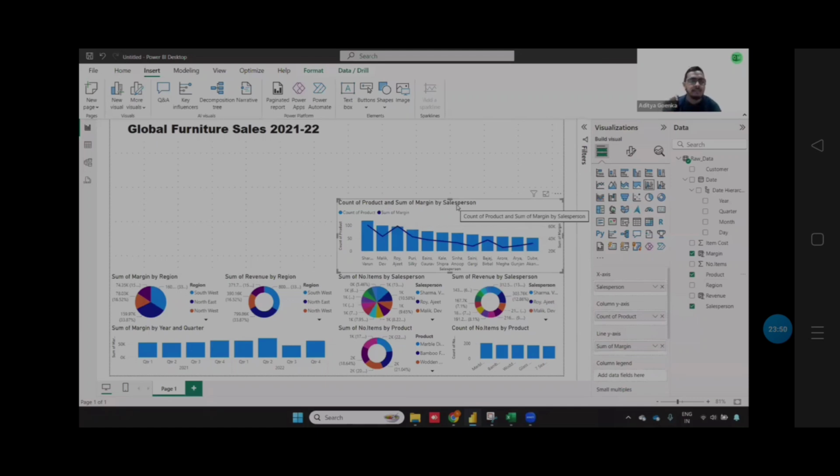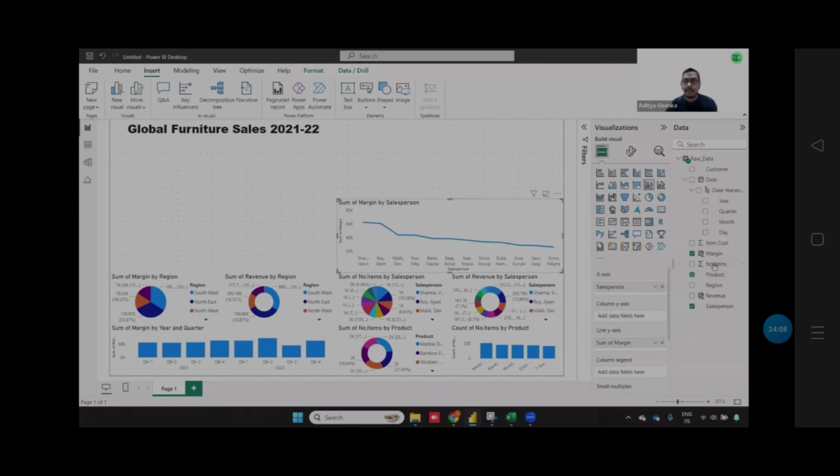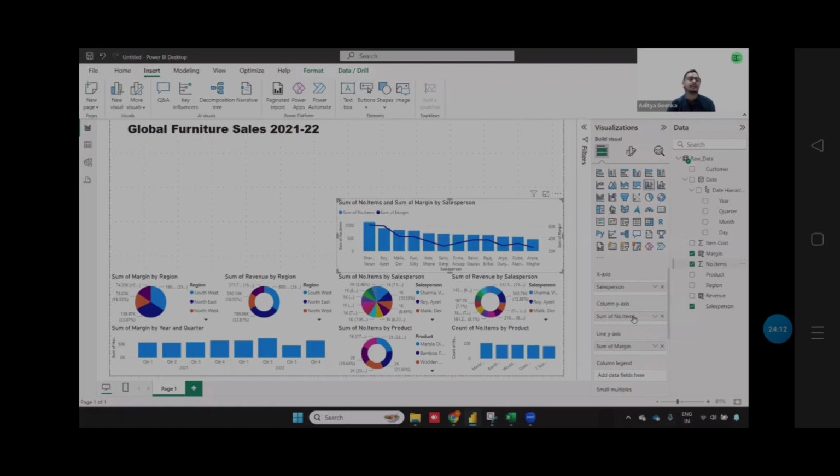How many of you are mind blown by how simple yet amazing this particular chart is? How you are able to see the correlation in this particular chart? Amazing, right? You can play around with it. Let's say instead of count of product, you want number of items. You can do that as well. You have the complete creative liberty in order to make your dashboard. I'm just showing you a way how you can make this sort of a dashboard.